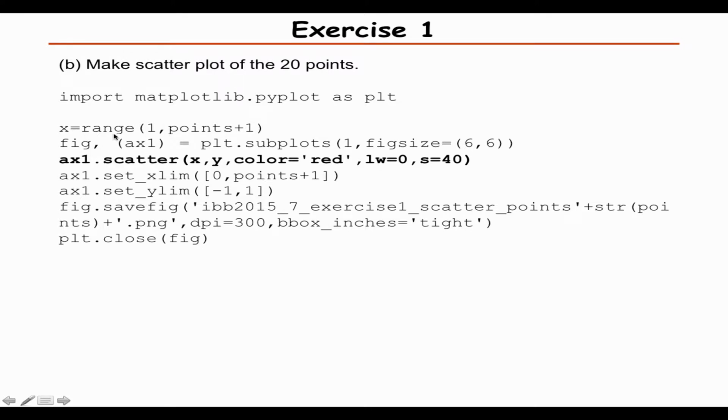Then we need to set up a figure, so we define a figure and an axis. In this case we have just one subplot, but you can have many. In all these examples, we're just going to have one plot per figure, to keep it simple. We say its size should be 6 by 6 inches, but you can change that. The actual plotting, shown here in bold, is that on axis 1 we do a scatter plot, where x is this array from 1 to 20, and y is our 20 randomly sampled variables from the previous step.